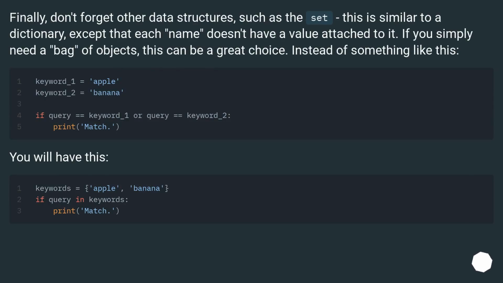Finally, don't forget other data structures, such as the set. This is similar to a dictionary, except that each name doesn't have a value attached to it. If you simply need a bag of objects, this can be a great choice. Instead of something like this, you will have this.